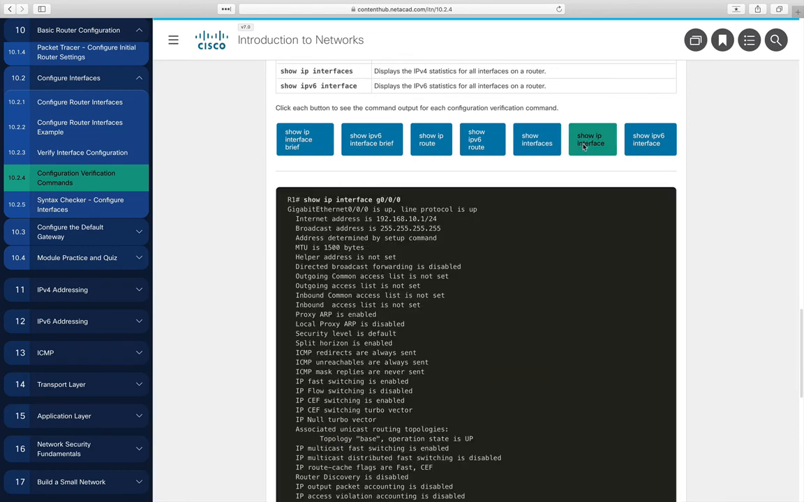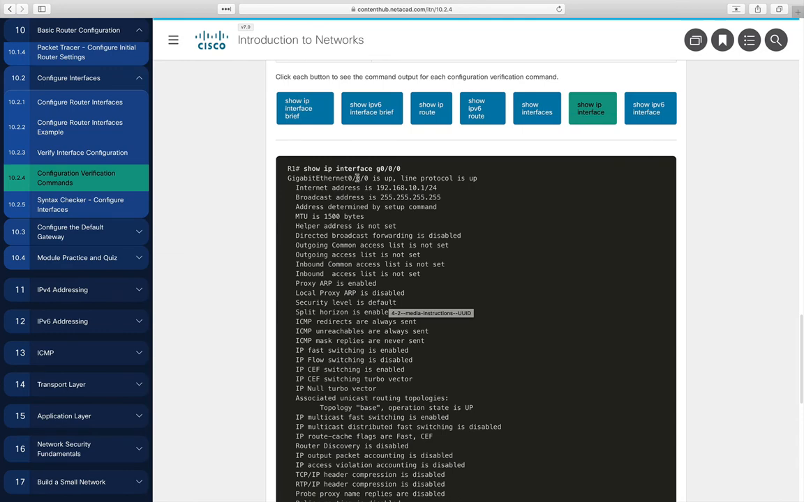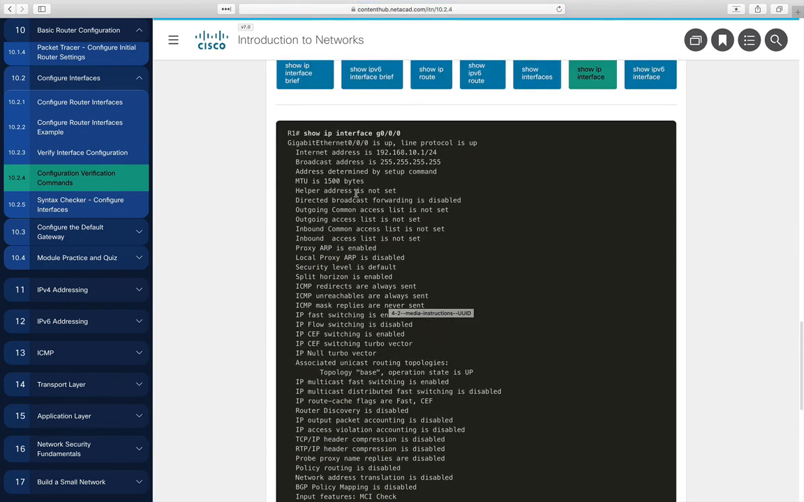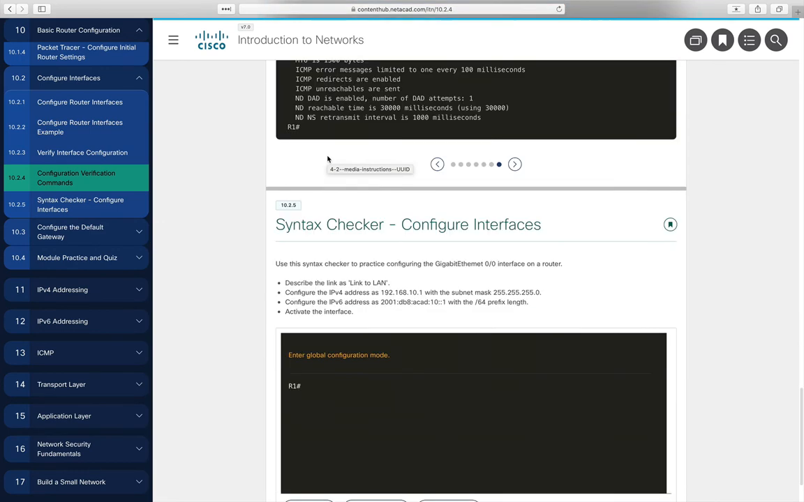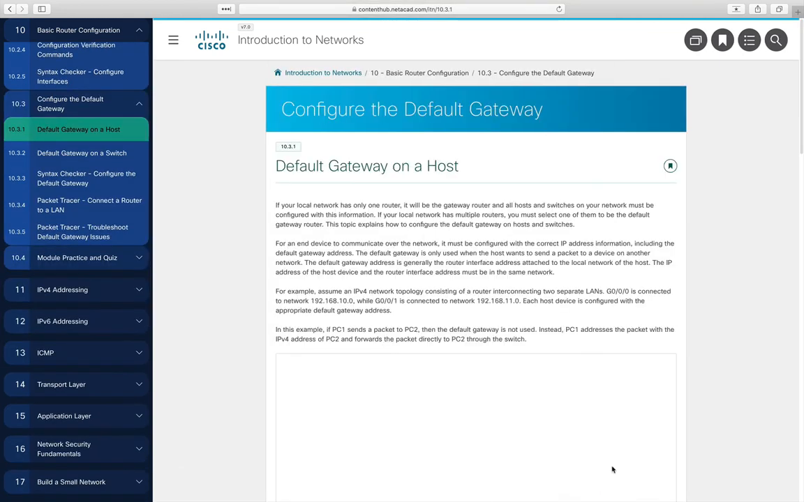You have a show ip interface. This will tell you, like, here's G0/0/0, and it will tell us what's going on with the interface we listed, and likewise you have a show ipv6 interface. This section ends with a syntax checker to make sure that you understand the commands that you were shown in this section. So we'll move on to default gateway.